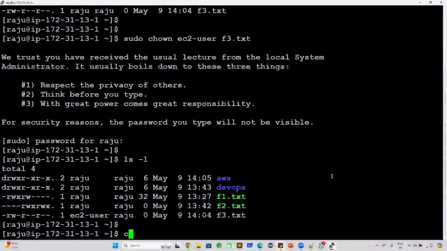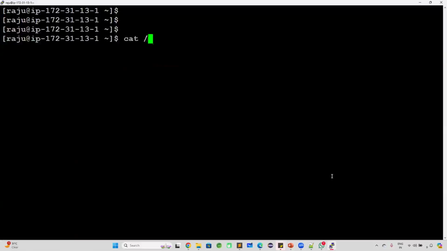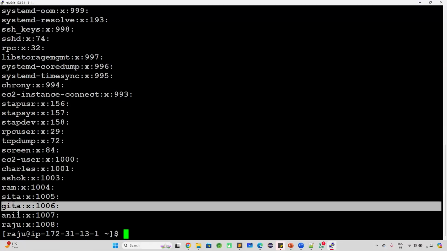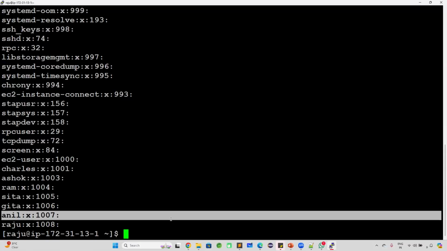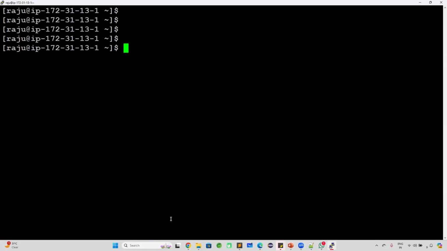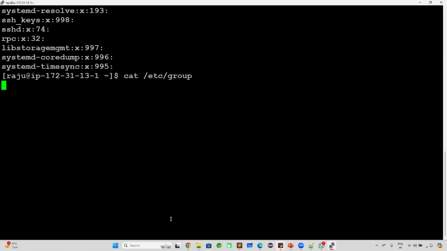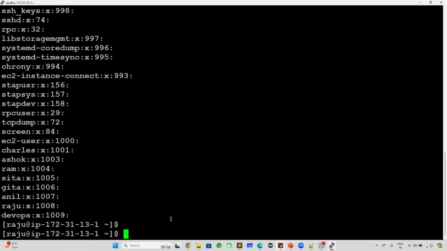How to see what groups are available? cat /etc/group. There are several groups available: ec2-user group, Charles group, Ashok, Ram, Sita, Geeta, Anil, Raju, like that. So let me create one more group. Sudo groupadd DevOps. I created a DevOps group. cat /etc/group, and the DevOps group is available.